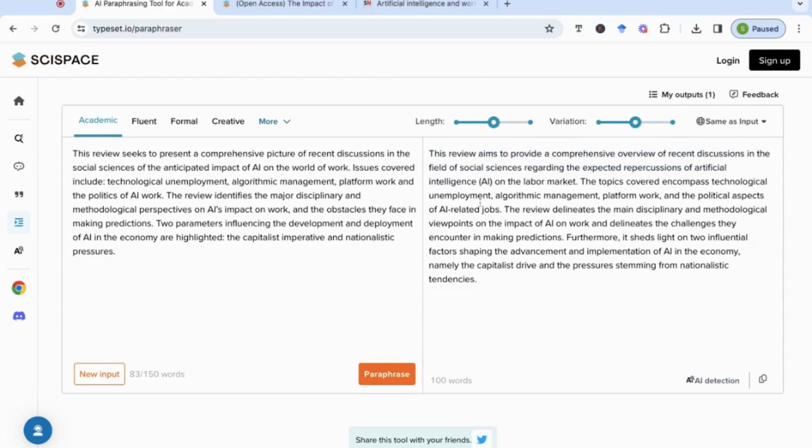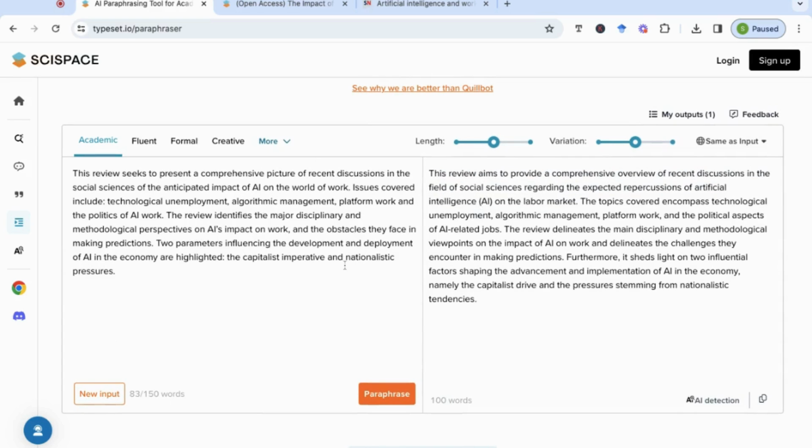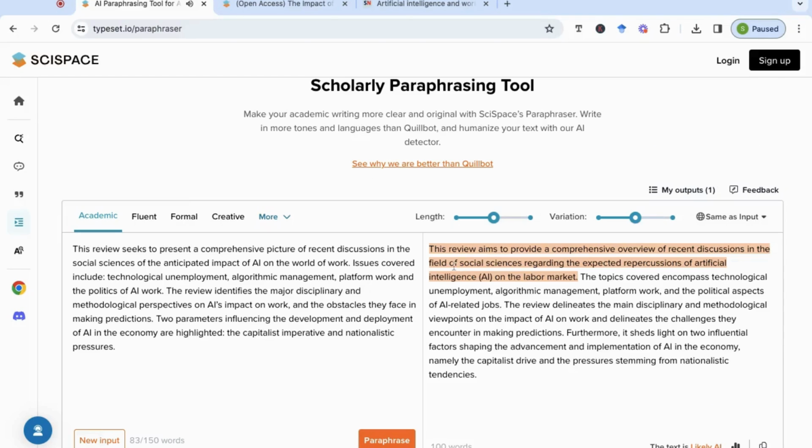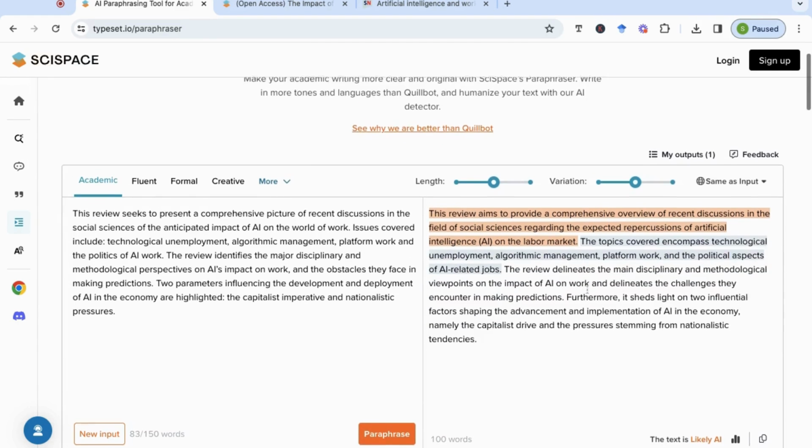So you'll see, let's look at how much it's changed there. So the review seeks to present a comprehensive picture of recent discussions in the social sciences of the anticipated impact of AI. Okay, so you can see that it's quite similar. I'd be reluctant to take the paraphrase output and use it directly. What I like to do is just sometimes when I'm stuck, to use the paraphrasing tool to give me some ideas in terms of what to write, and then to build on it. So I'd still change this a bit more.